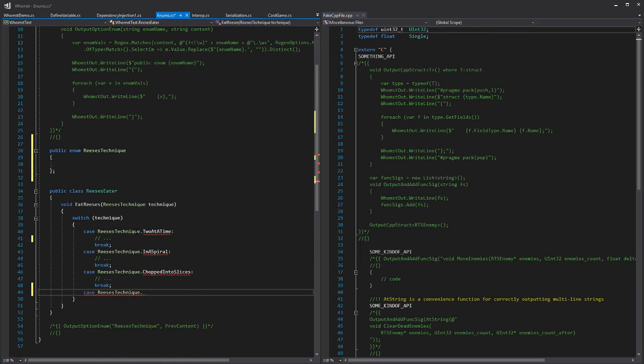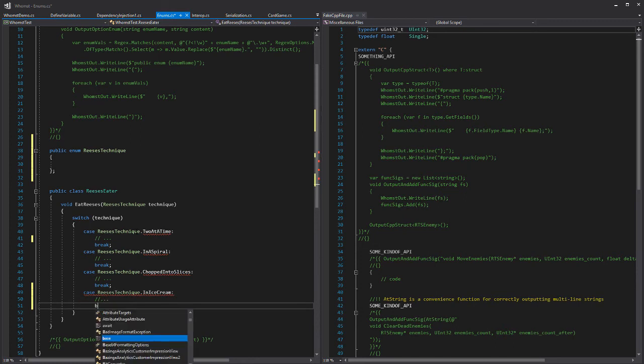Which, by the way, this is kind of annoying with IntelliSense, but what's another way people would eat a Reese's peanut butter cup? In ice cream, and then you write the code for that, right? Sure. And you, okay.